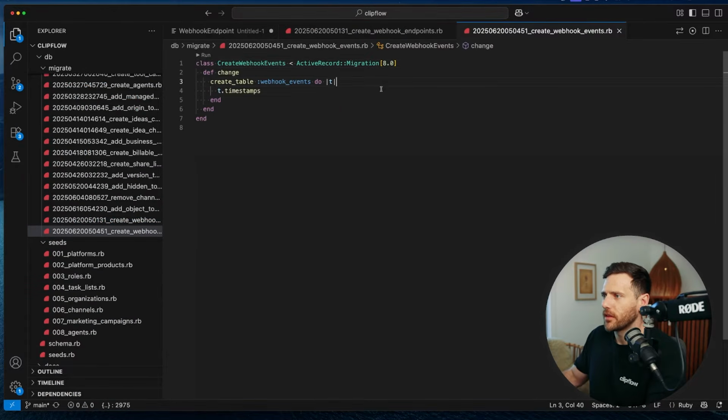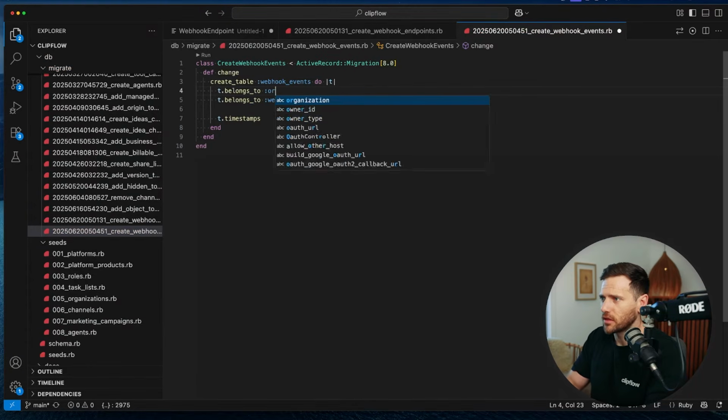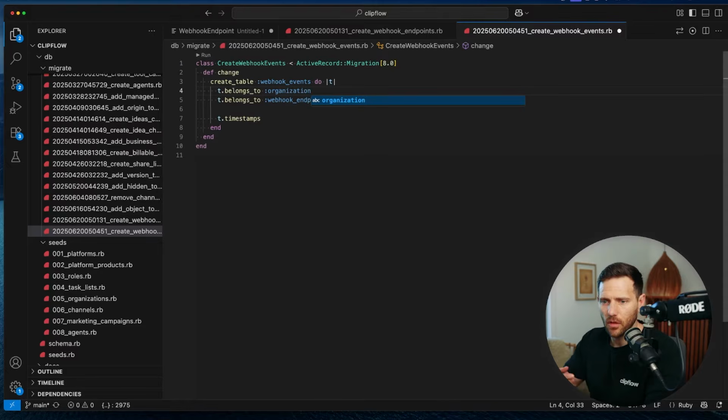So we're going to go webhook event. This is going to belong to a webhook endpoint, because that's going to give us all the data that needs to happen there. It'll tell us about that. I'm also going to scope or add it to organization. I just do this to make it really easy to do scoping when we're using our policy scoping. So that makes it much easier.